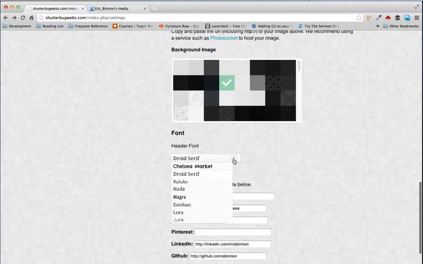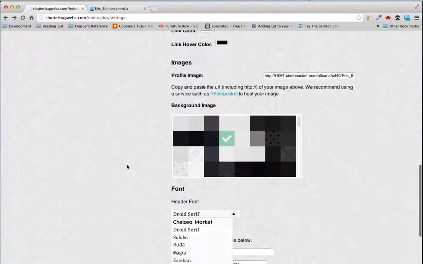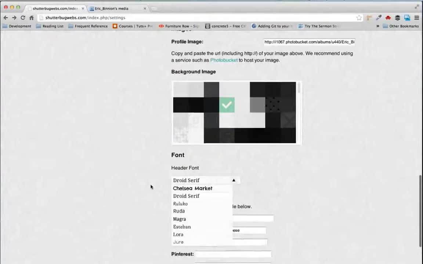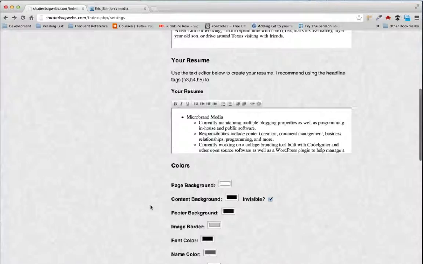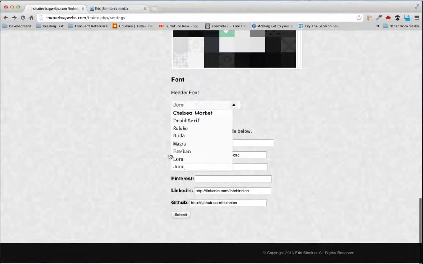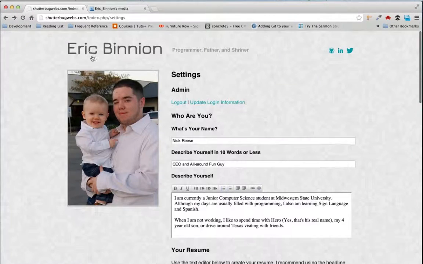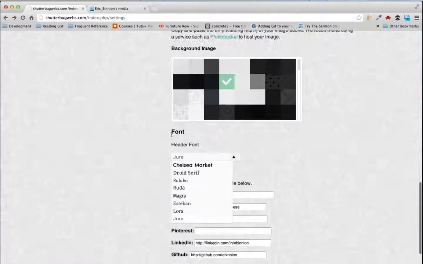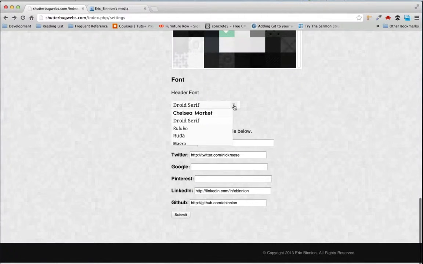All right. Font, this font maps to the name, your name up here. So we can change it to, like, say, Chelsea Market. Notice how it's more playful now. We can change it to Jura, and you notice how it keeps changing, right? Let's leave it at, I like Droid Serif.